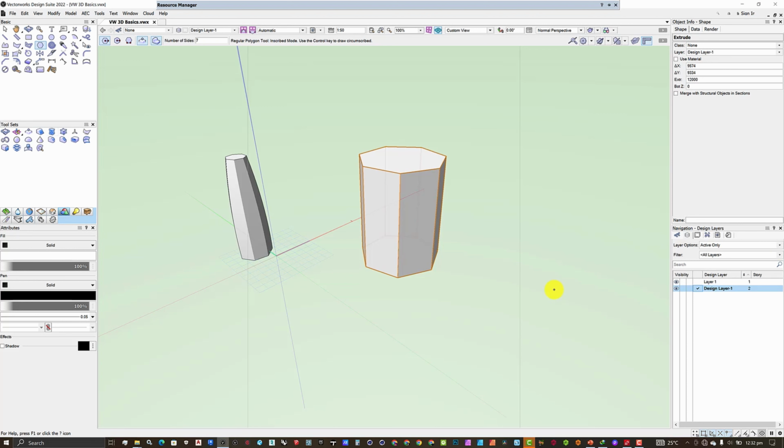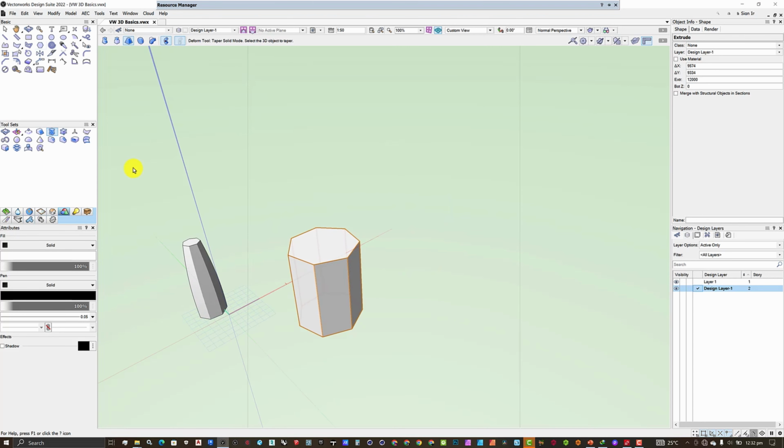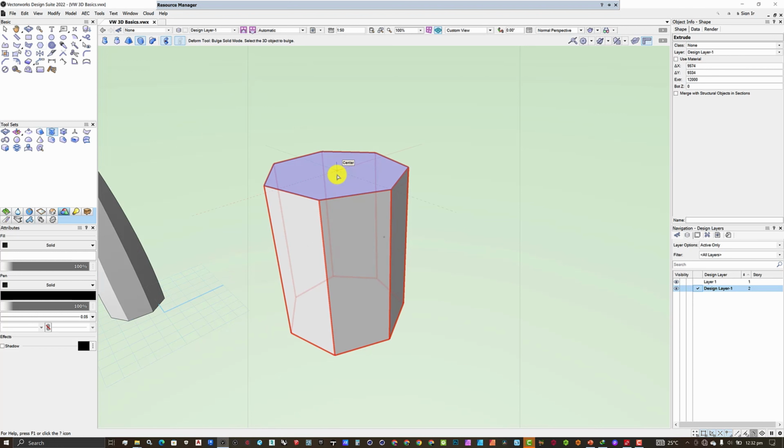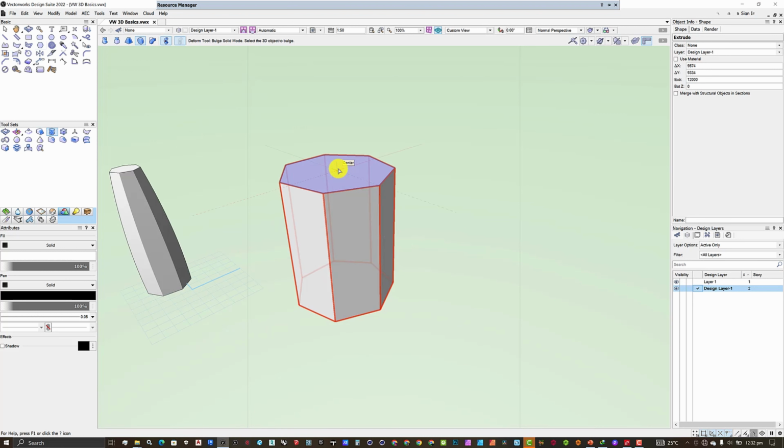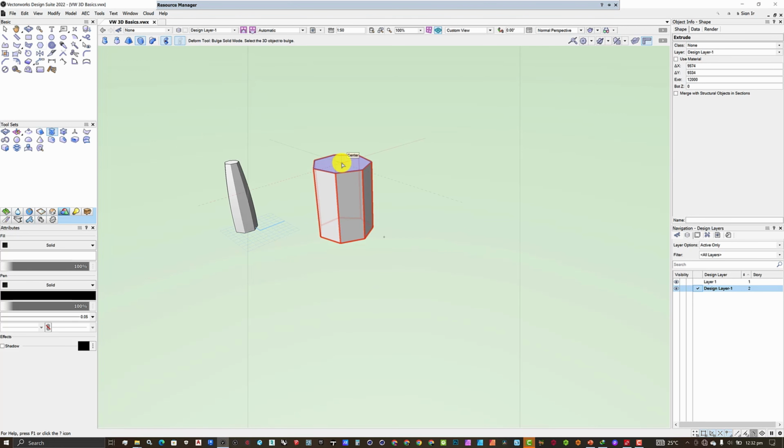Okay, so to use the bulge mode, all you need to do is go back to the Deform tool. The bulge mode is the one next to the taper solid mode. Once you click on the bulge mode, you come back. Basically, the bulge mode gives you a curved enlargement of the geometry.